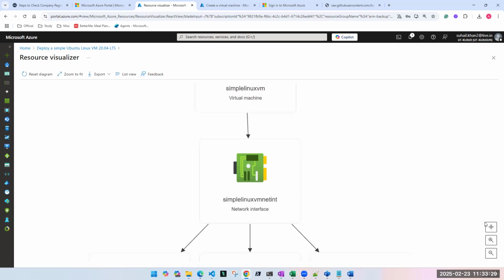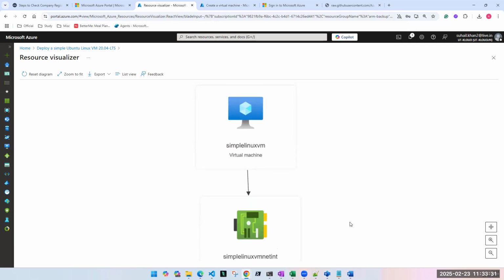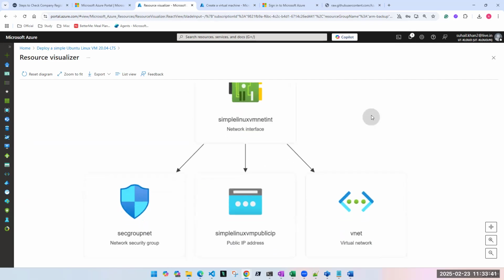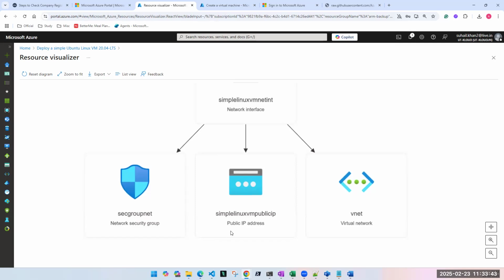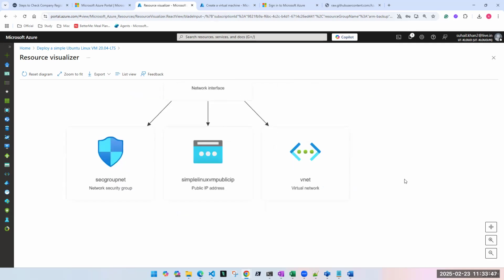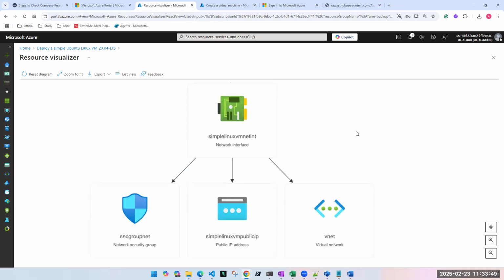Name: simple VM. Okay. This is how, by the way, your architecture diagram will come to you. सिंपल वीएम एक ये मशीन बनेगी. एक आपका निक बनेगा, सिंपल लिनक्स वीएम निक INT. एक आपका नेटवर्क सिक्योरिटी ग्रुप बनेगा, एक पब्लिक आईपी बनेगा, एक वर्चुअल नेटवर्क बनेगा. ओके, सो दिस इज व्हाट यू आर गोइंग टू गेट इफ यू रन दिस स्क्रिप्ट.